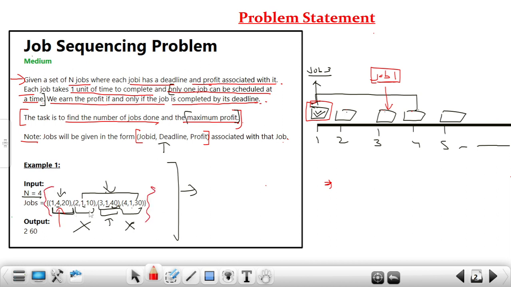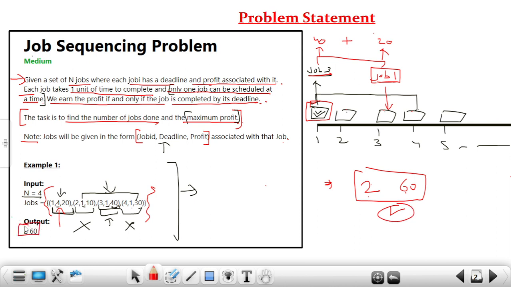After that I'm done with all the jobs here. You can see that I was able to complete only 2 jobs. So the jobs completed is going to be 2. Talking about the profit, the profit associated with job 3 was 40, and the profit associated with job 1 is 20. So the total profit is going to be 60 here. Now 2 and 60 is going to be the output here, where 2 is the count and 60 is the profit.